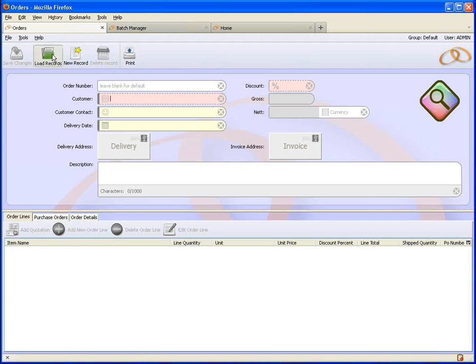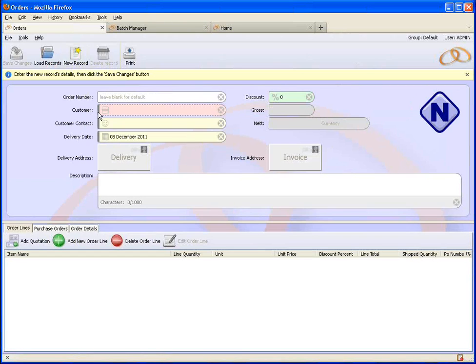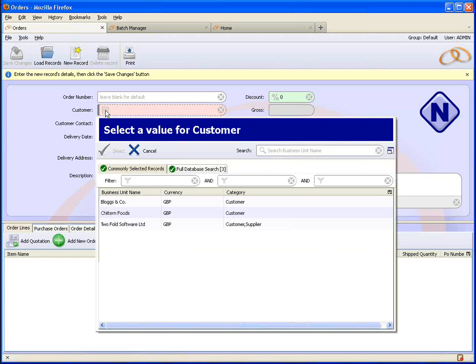So if I click on load record, didn't want load records, new record, and the first thing I'm going to do is select a customer. Obviously orders are always for customers, so this field is shown in red to show you it's mandatory. I've got a lovely selection of customers here. Let's have Chiltern Foods. Blogs and company get everywhere.